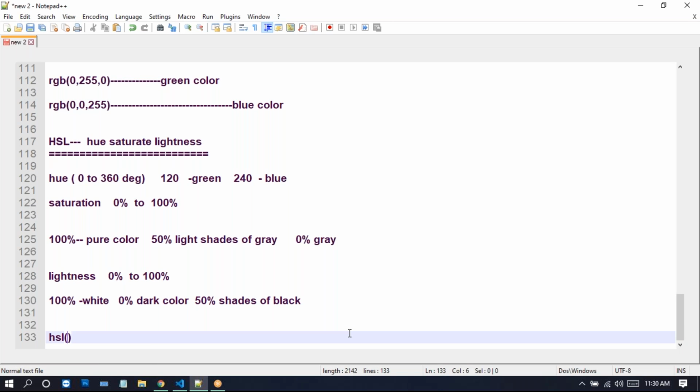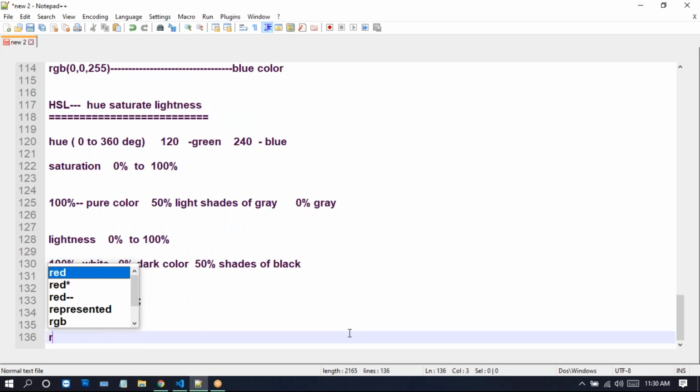This is the syntax for writing HSL. So we can write 50 degrees, comma, 80%, comma, and we can give 70%. Like this, we can write the syntax for HSL. Here, RGBA.